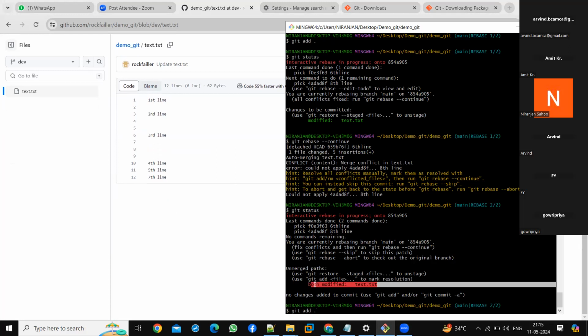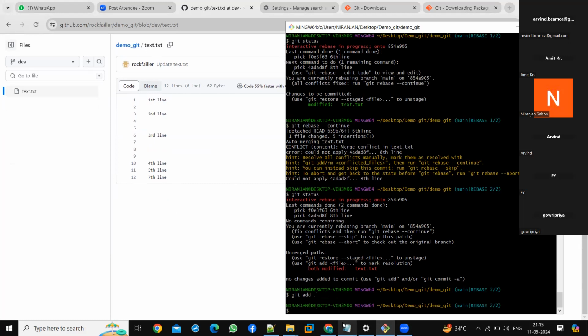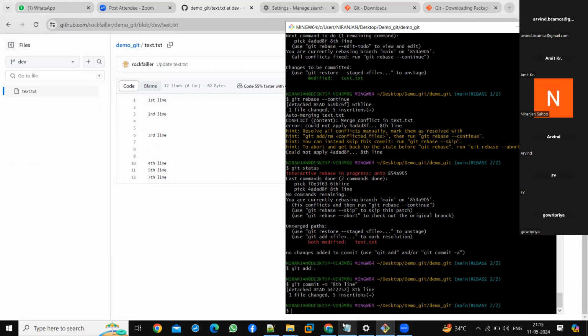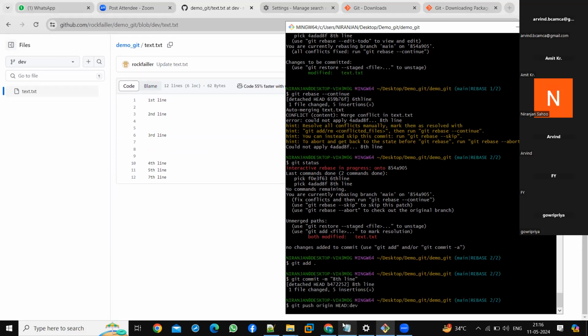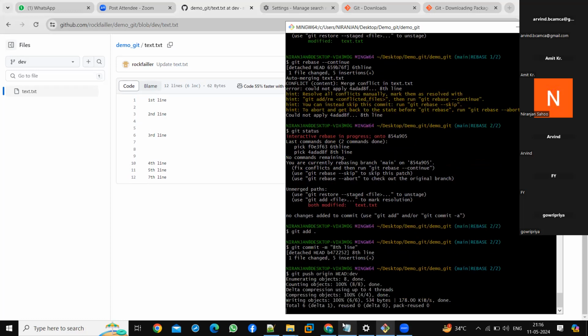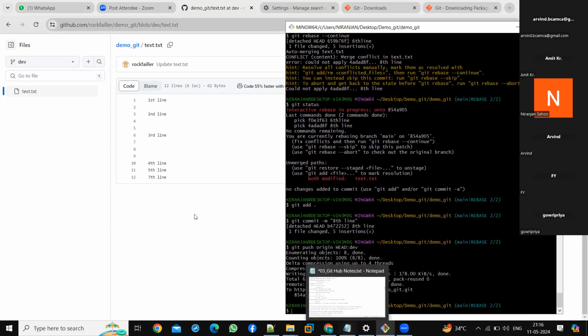Because you have only taken... Okay, now you do git add, and then git commit, and push normally. Maybe the 8th line is there. Yeah, this time it should work. Okay, this time it is pushed.